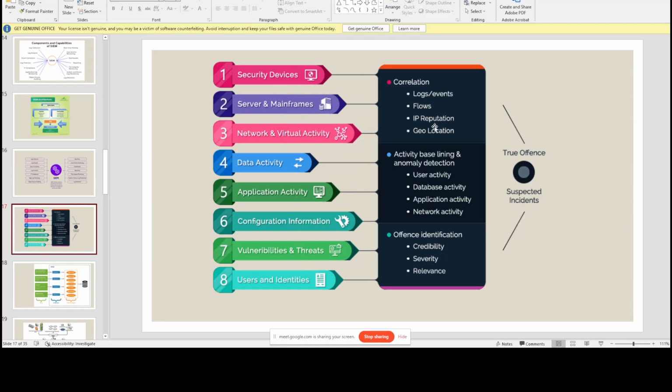Whatever you correlate, your logs, flows, all these. Geolocation. I don't want to allow anybody who is from South Asia.